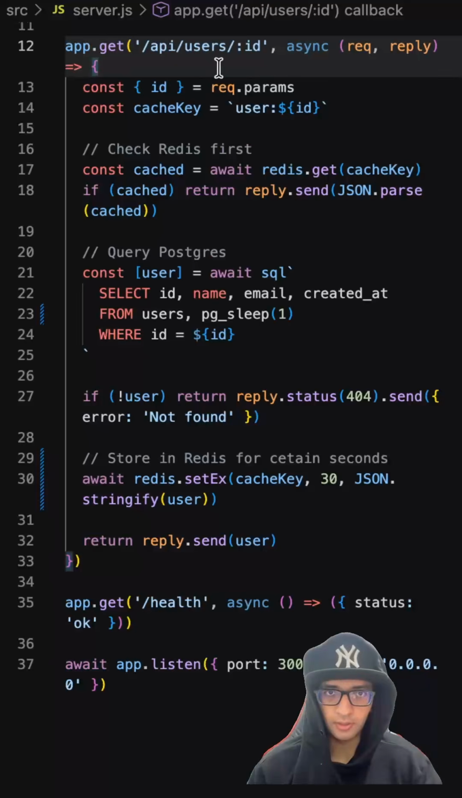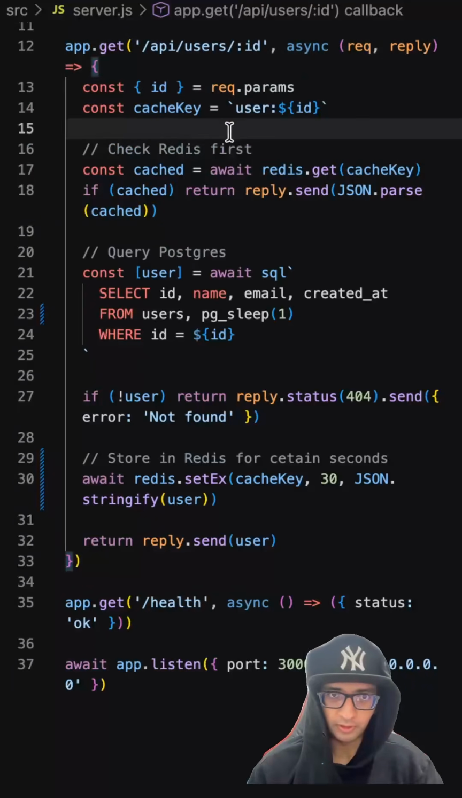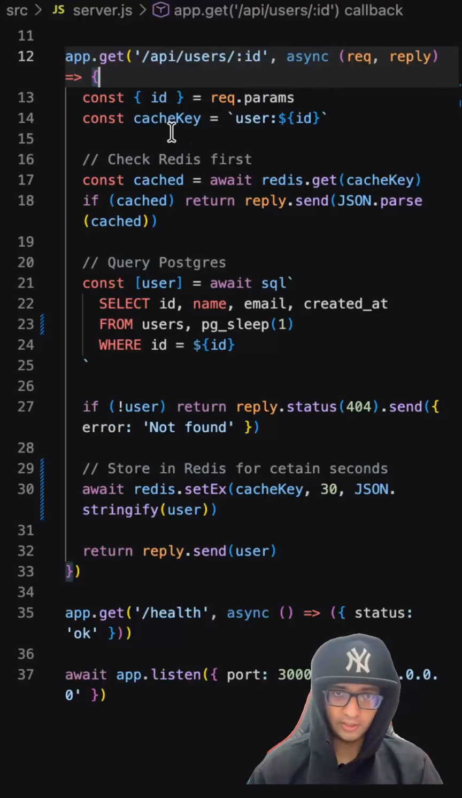It is a REST API which accepts ID as a parameter, and based on the ID, it returns the user object. We have implemented a Redis cache. In Redis cache, we store the data in key value format similar to a map. On this line, we are creating a cache key, combining the user text with the ID, which will be dynamic.